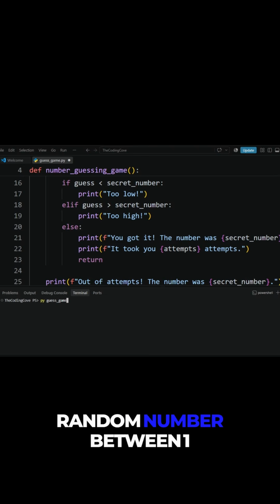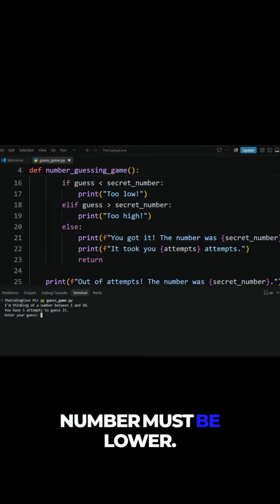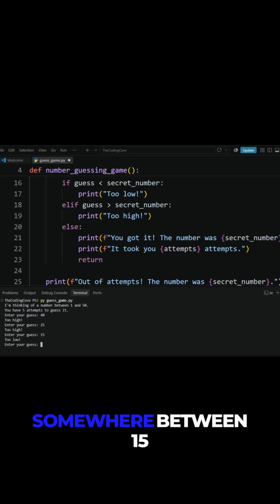The game is thinking of a random number between 1 and 50. Let's make our first guess. I'll go with 40. Too high. That means the secret number must be lower. Let's try 25. Still too high. We're getting closer. Let's go a little lower and try 15. Too low. Great. Now we know the number is somewhere between 15 and 25.